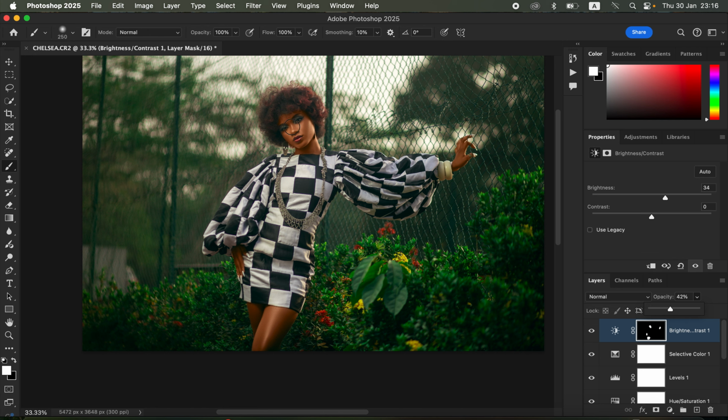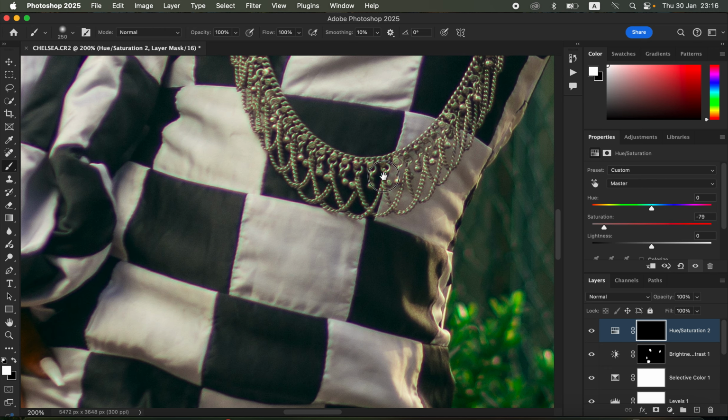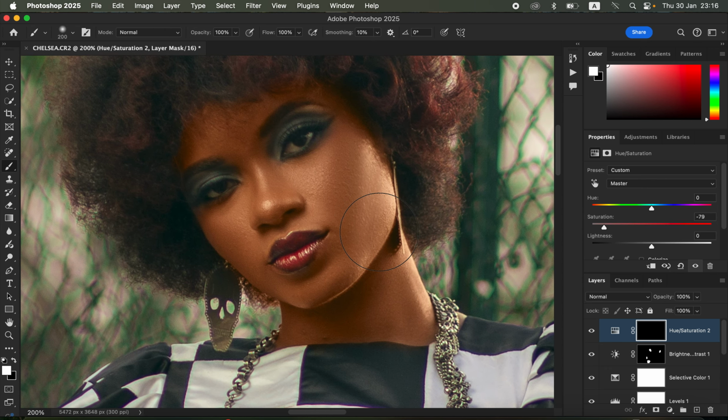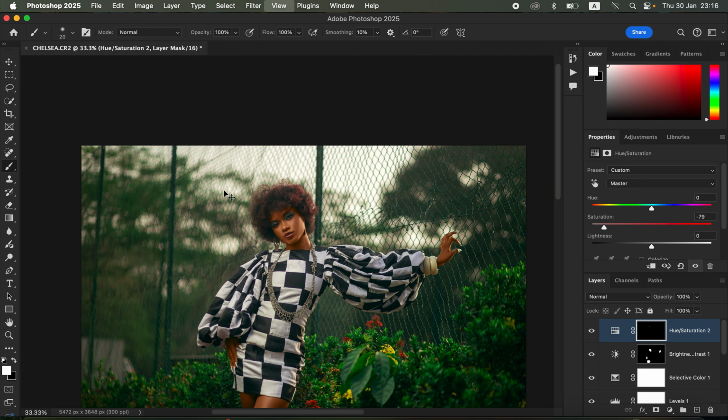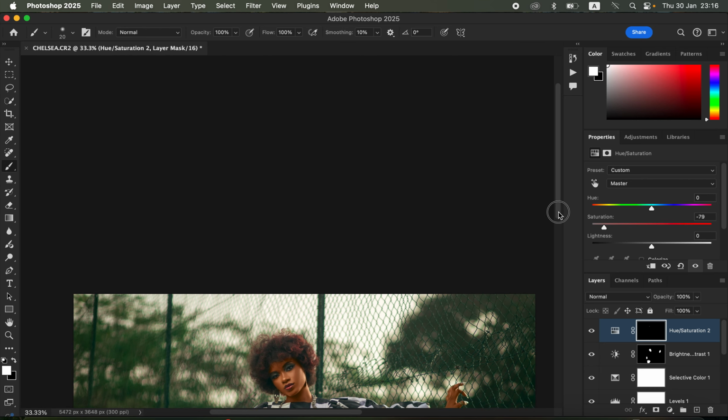So after doing this, let's whiten her eyes a little bit more. So just come and create another hue and saturation adjustment layer. Take down the saturation to around -79. Then press Ctrl I to invert. Zoom in by using Ctrl plus on the keyboard. Reduce the size by using the bracket keys on the keyboard. And with the white brush, simply paint in the eyes just like that. And by just doing that, you can see the eyes look now better and white in color.